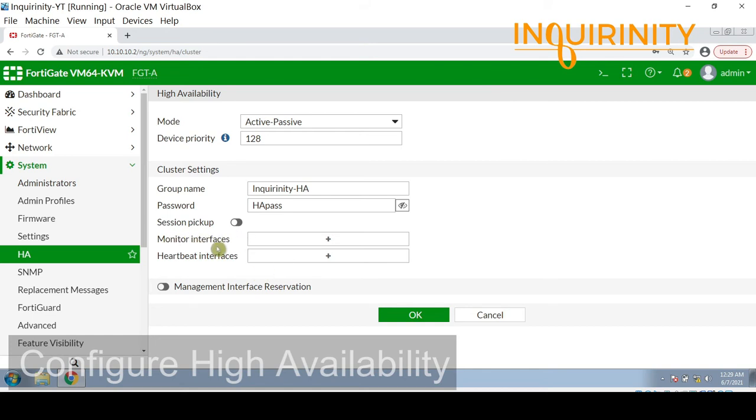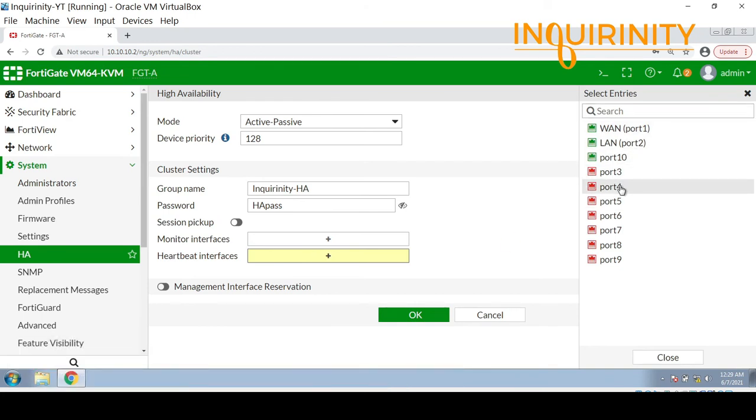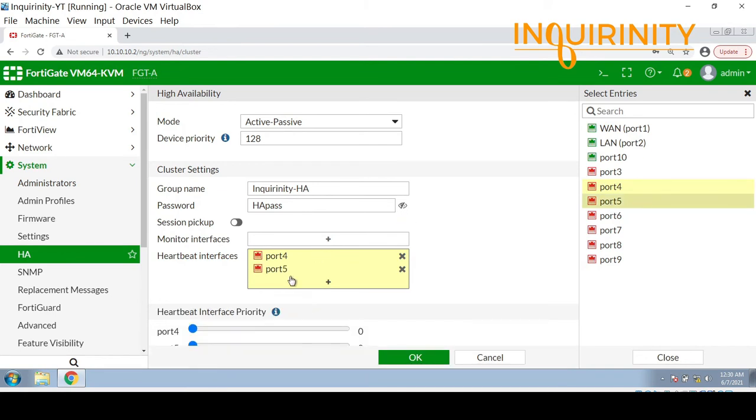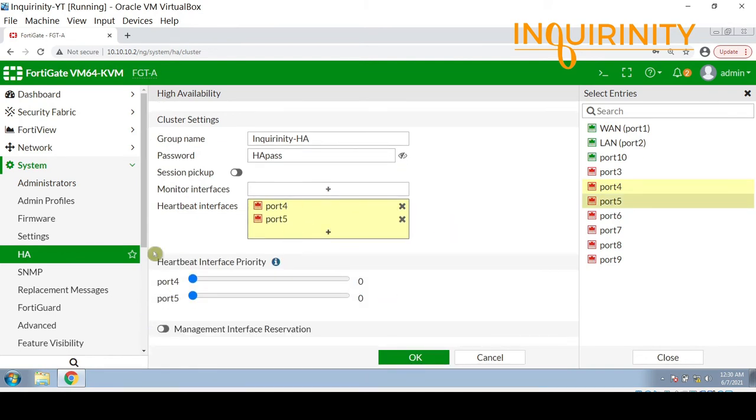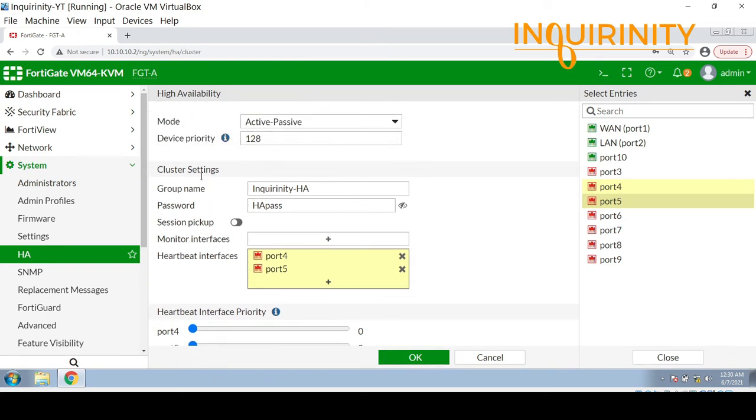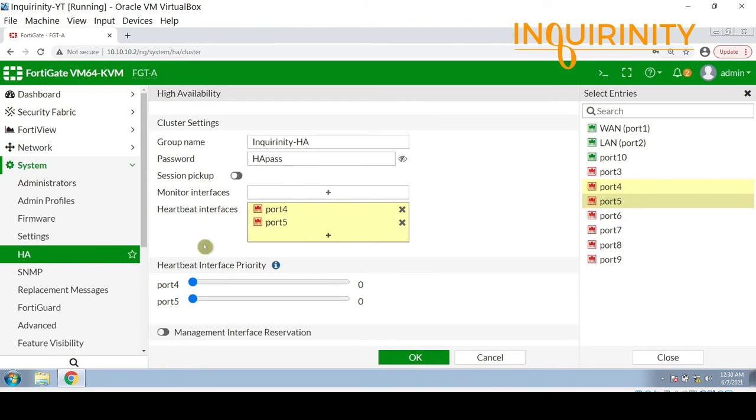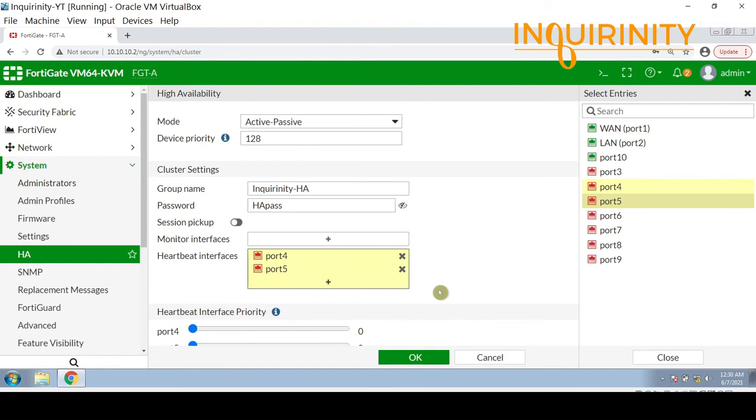We have some options for monitor interfaces and heartbeat interfaces. For now, we will just configure the heartbeat interfaces. As you know, we have port number 4 and port number 5 for our heartbeat interfaces. We have some heartbeat interface priority. We can configure these settings as well as the monitor interfaces in the future. So for now, we will just configure the following: active-passive, device priority is 128, group name is Inquirinity-HA, password is HApass, and the heartbeat interfaces are port number 4 and port number 5. We'll now click OK to confirm our configuration.